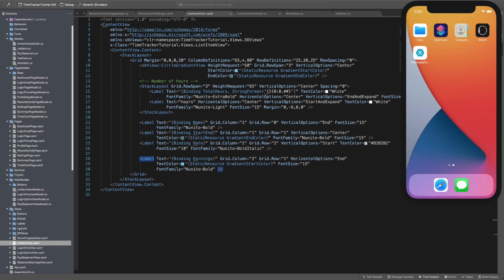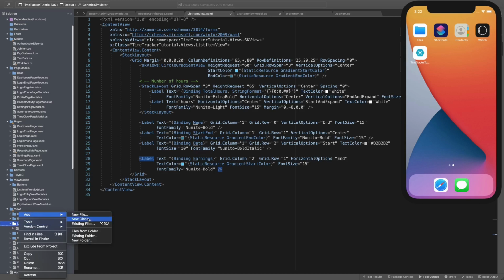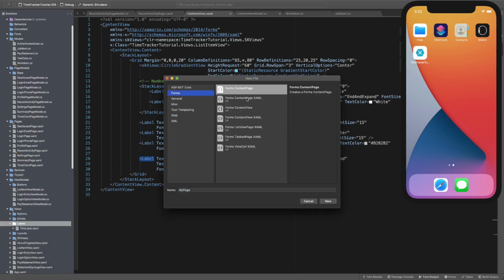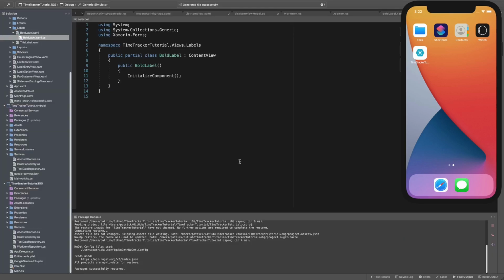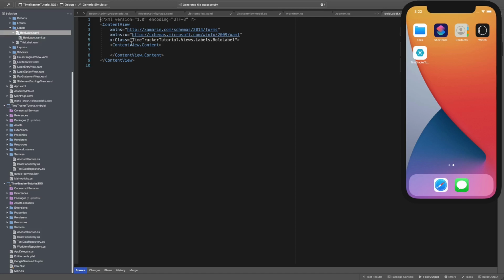We'll head over to views. We have labels, and we'll call this a bold label, just regular bold. So we'll say new file. It'll be a content view XAML, and we'll just call this bold label. We can't close it yet, because we need to change this here in the C# code behind. We're going to change content view to label. And now we get that error because it's not the same as its XAML variant. And so we'll change this content view to label as well.